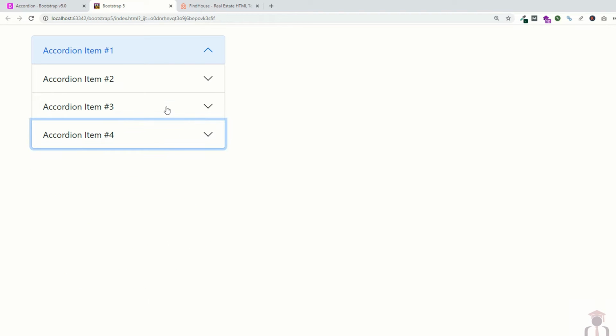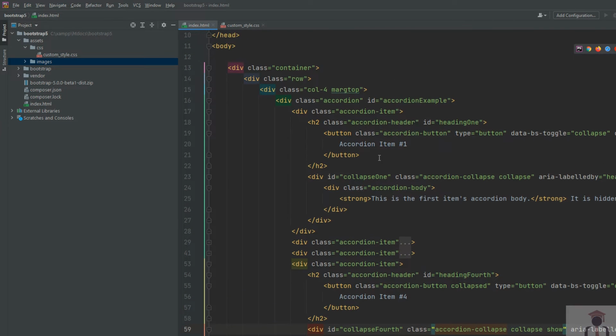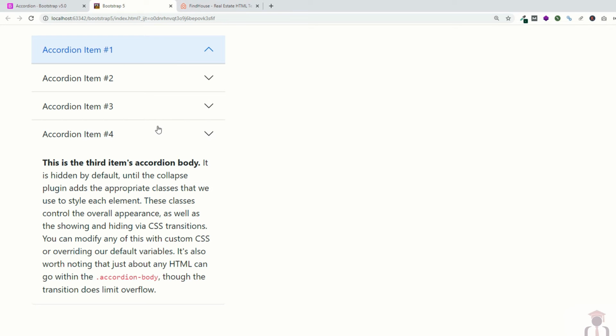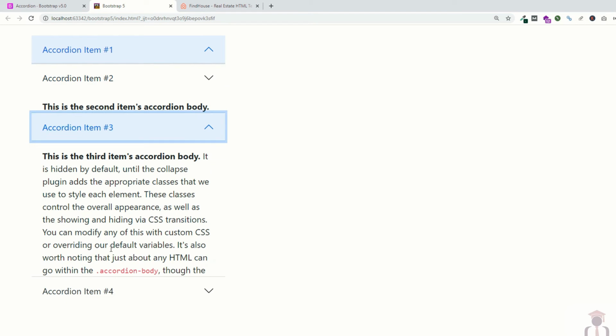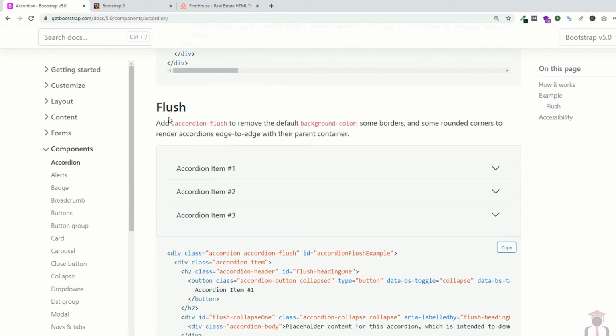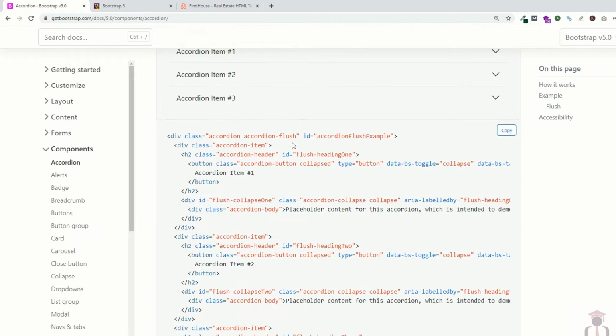Okay, now as you can see, it's showing you the default colors. If you want to remove them, you can use the class accordion-flush. Here, accordion-flush, this class, refresh the page. Now as you can see, it's removing the items. So where is the flush? Here, as you can see, add flush: this class removes the default background color, some borders and some rounded corners to render accordions edge to edge.